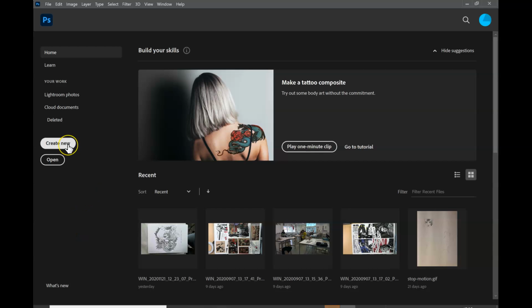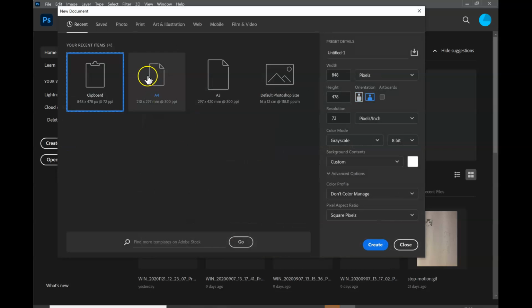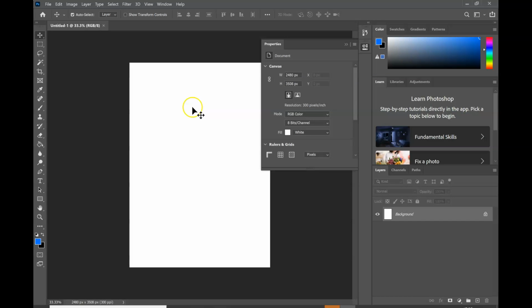So you're going to create a new document, A4, make sure it's portrait, create.